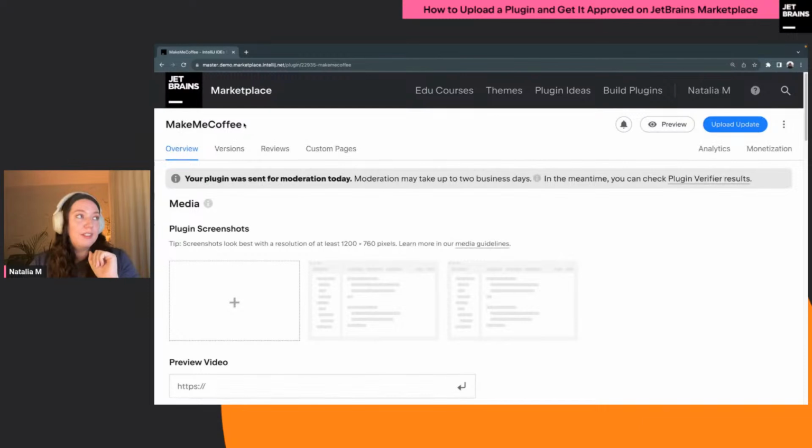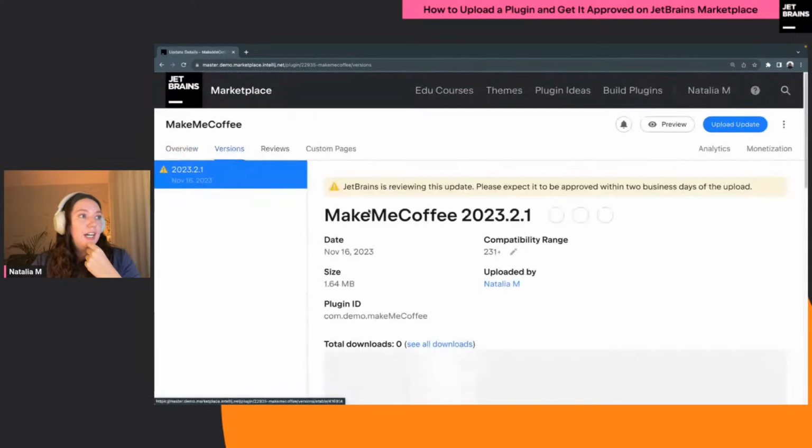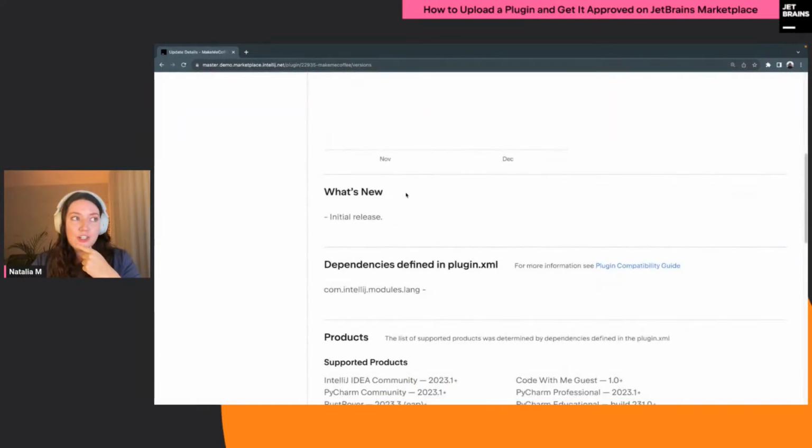Another important thing you might notice is that there is no option to edit some parameters here, like plugin name, description, or what's new section. You cannot edit them on the web page. This is because we extract these parameters from the plugin XML file during the upload. So in order to update these parameters, you will first need to update them in the plugin XML file, then upload it as a plugin update.